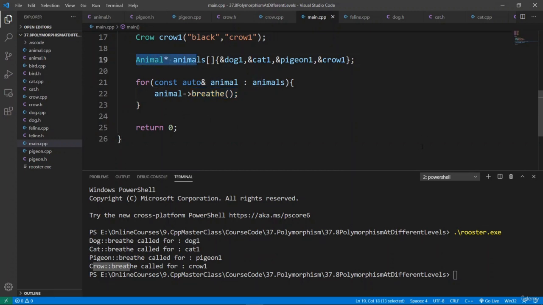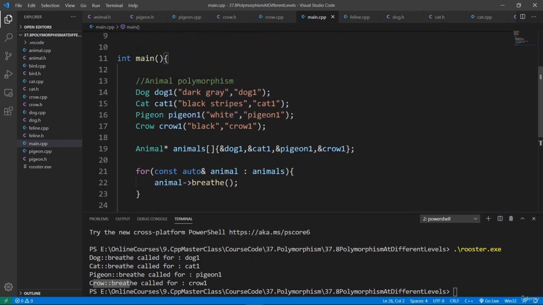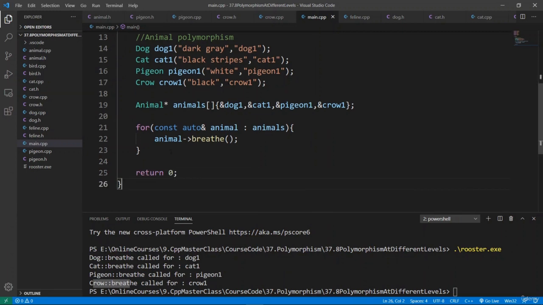But this is not what we are really after in this lecture. We want to see that we can also do feline and bird polymorphism in our inheritance hierarchy. So we're going to put in a separator. Let's do std::cout and put in a bunch of dashes here, or hyphens. Some people call them like that. Doesn't really matter. And we're going to play with feline polymorphism.